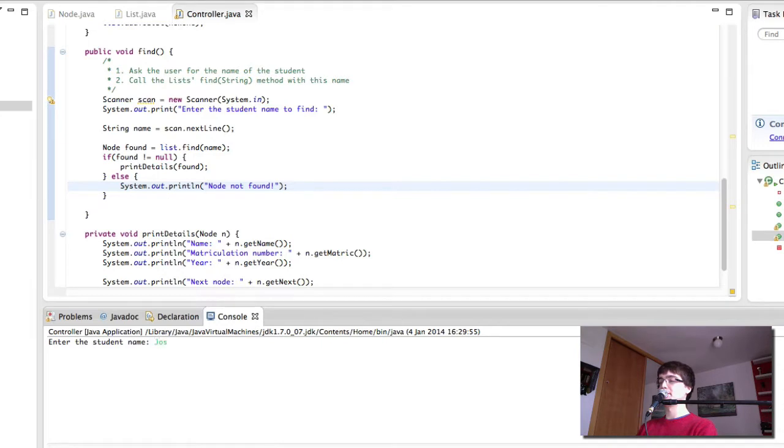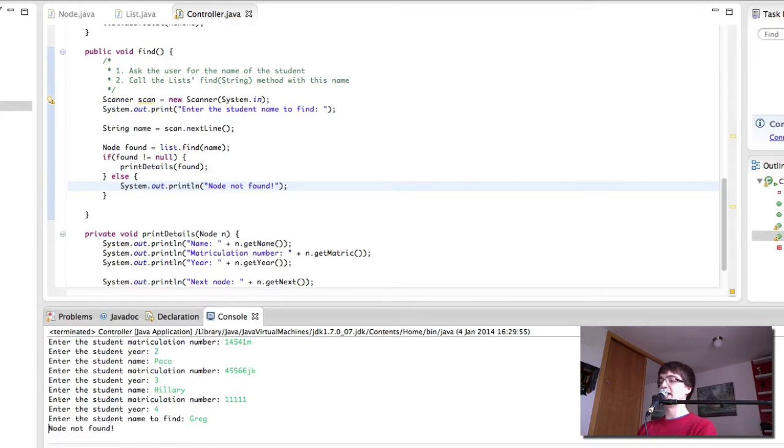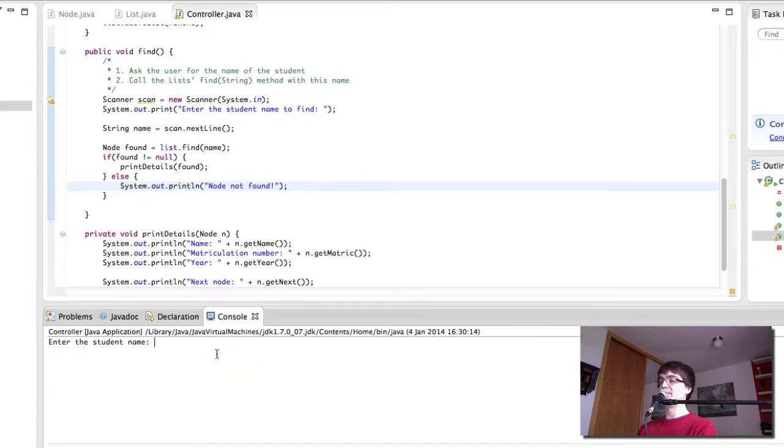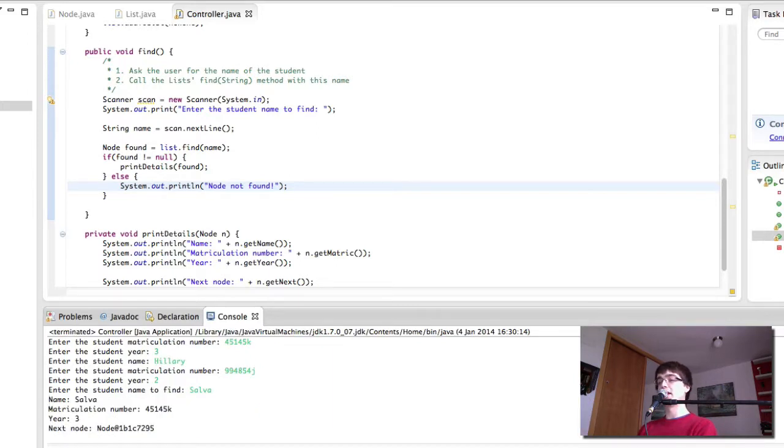Let's play that again. Now I'm going to put Greg in, and it says node not found. One last time. Now let's put a correct one. And here we go. So we get the name, matriculation number, and year, and we get the next node. This next node is the object reference to that node.